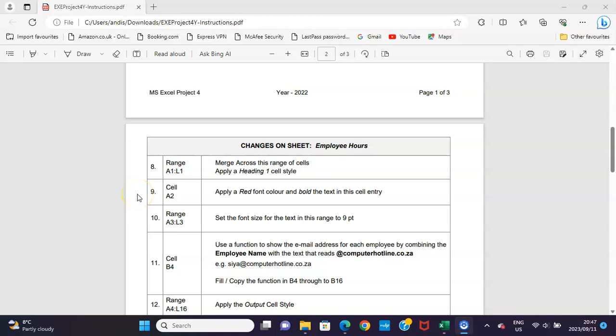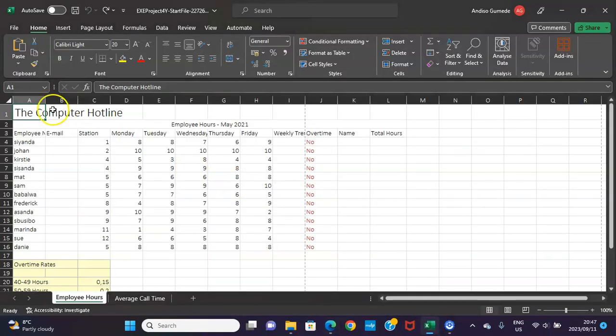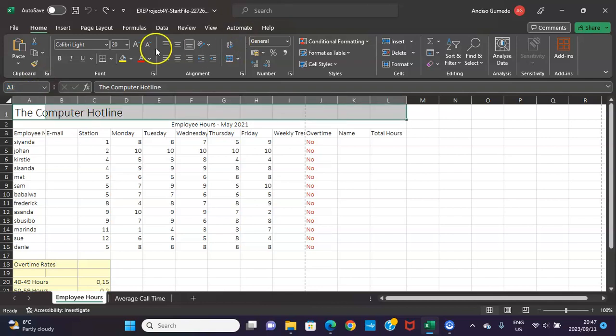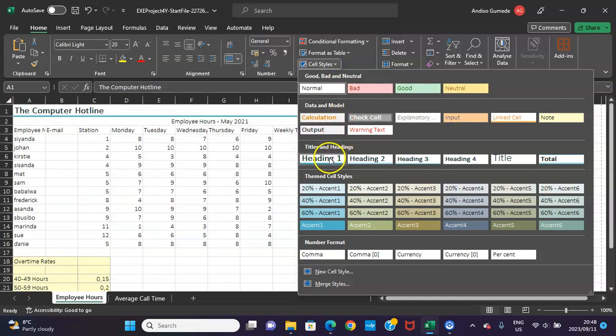Welcome once again. In this video, we'll be focusing on changes on sheet, employee hours, MS Excel, project 4. So the first instruction says in the range A1 through L1, merge across this range of cells, apply a heading 1 cell style. So let's go to it in the name box. Just type in the range, enter. Merge across, then apply the heading 1 cell style.